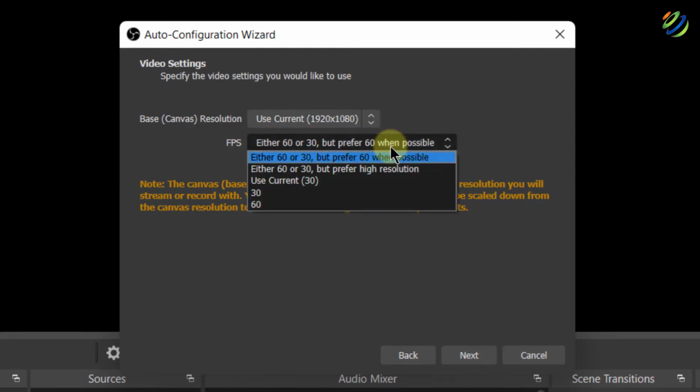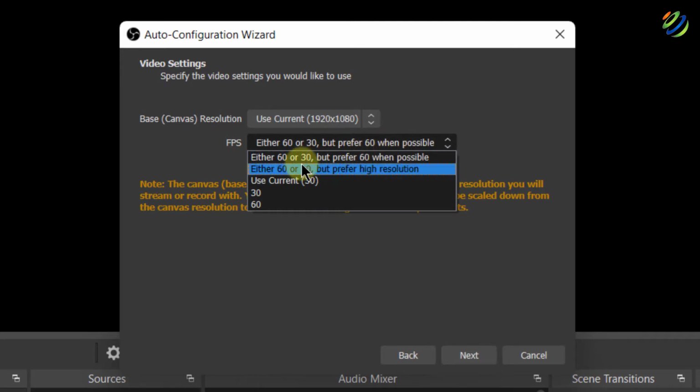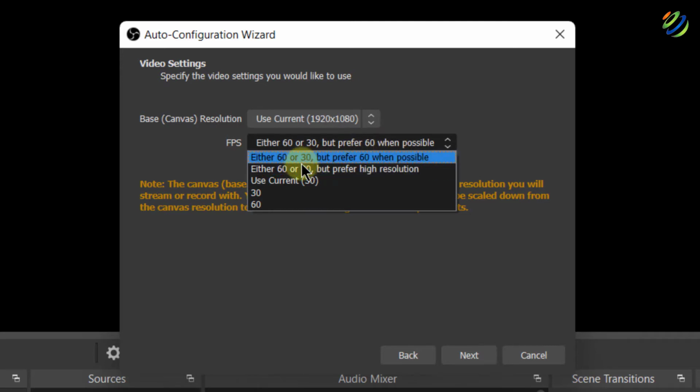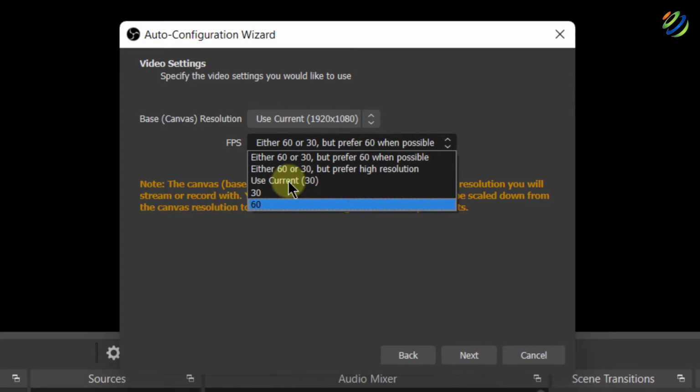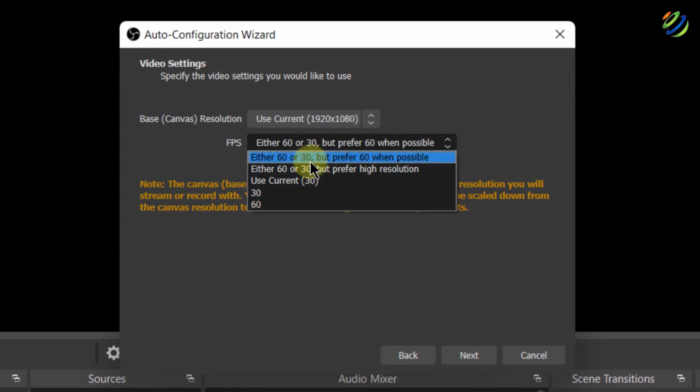If you click on it, here we have four options. First one is either 60 or 30, but prefer 60 when possible. Second one is either 60 or 30, but prefer high resolution. Or you can go with 30 and 60 as well. Okay, now what's the meaning of either 60 or 30 but prefer 60 when possible?